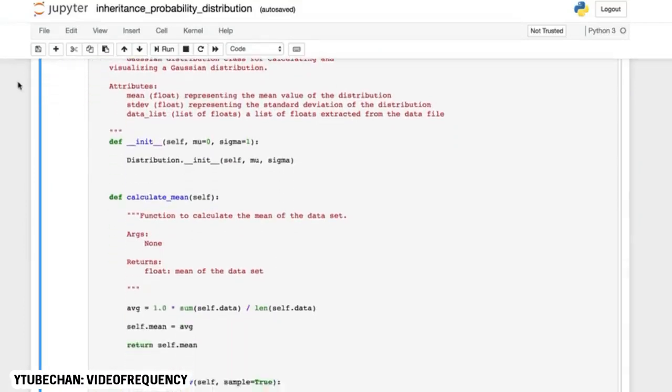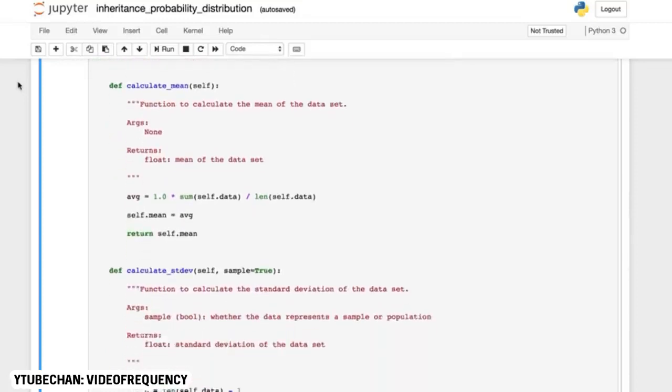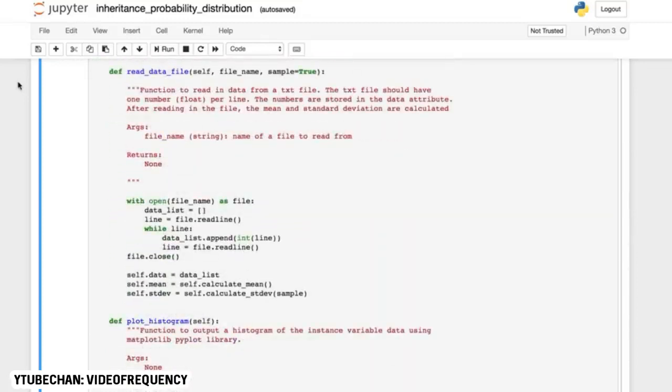Scrolling down, the read data file method is still in the Gaussian class. This is because I wanted to override the read data file method from the distribution class in order to calculate the mean and standard deviation. Even though the code looks a little bit different than before, the Gaussian class works exactly the same way as it did before. It might seem like the changes in the code are superficial, and I'd agree with that.